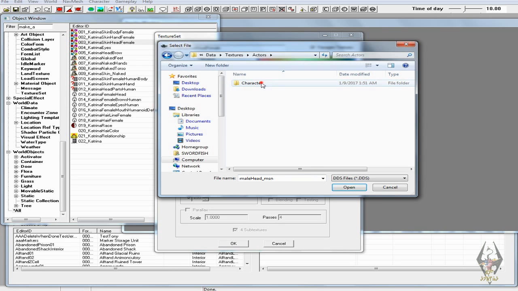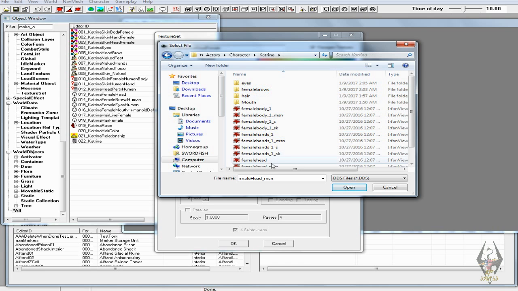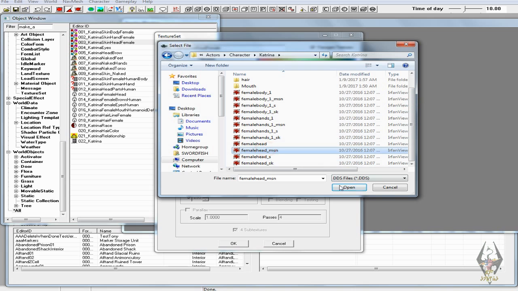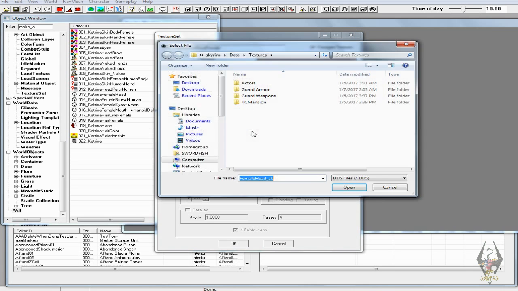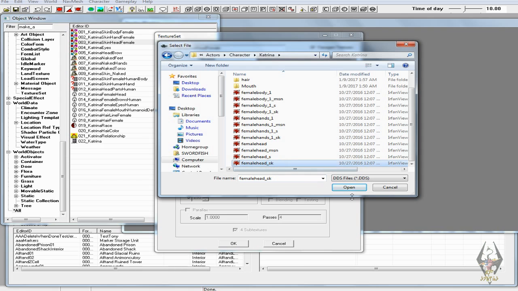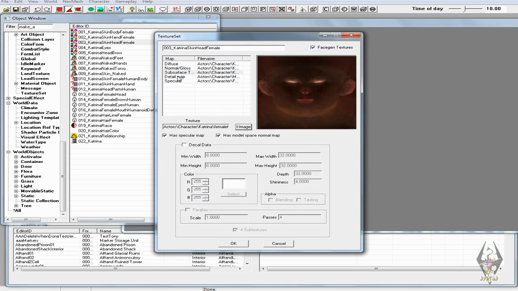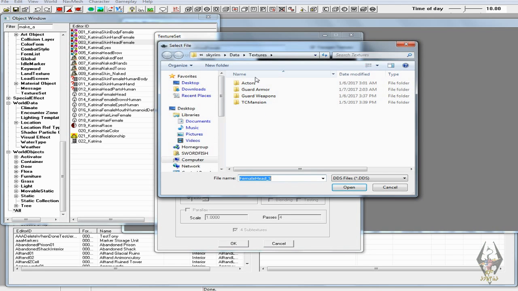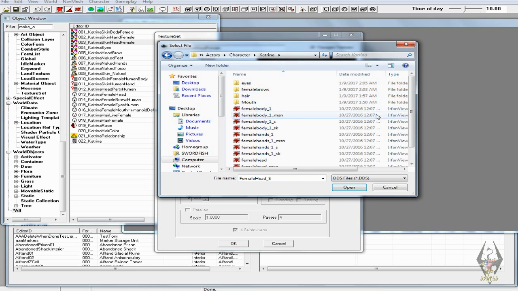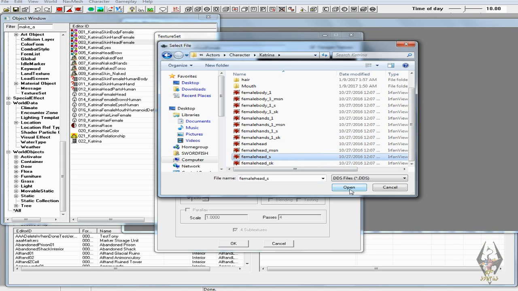And we'll go to actors, character, and the head MSN right here. Let it switch. Okay, and the subsurface, remember, the subsurface map is your SK extension. So we need this one. Right? Now the detail map you don't need to change. It's just a blank detail map. We'll go ahead and go to our specular, which is our S, and go down here. Just like that.